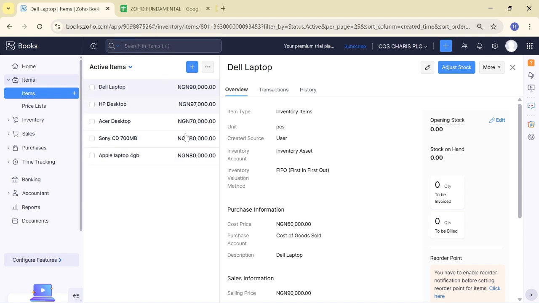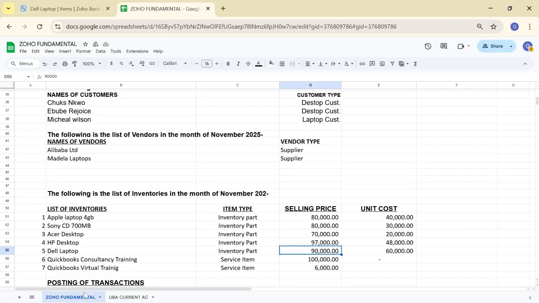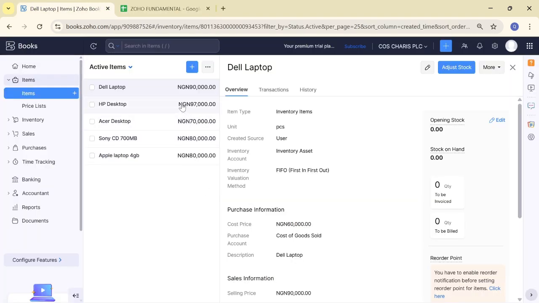So these are the list of items that I've created already. Look at them: Dell laptop, HP desktop, ISA desktop, Sony CD, Apple laptop. So these are my physical inventories that I've set up.